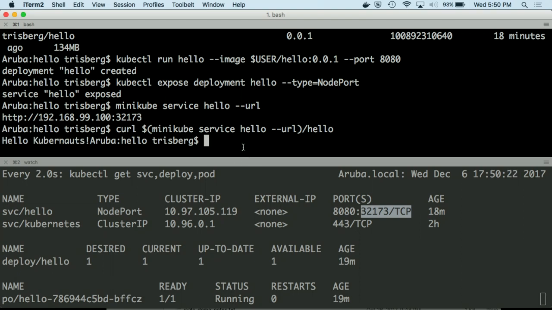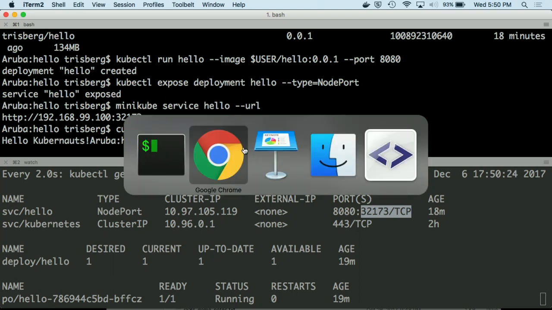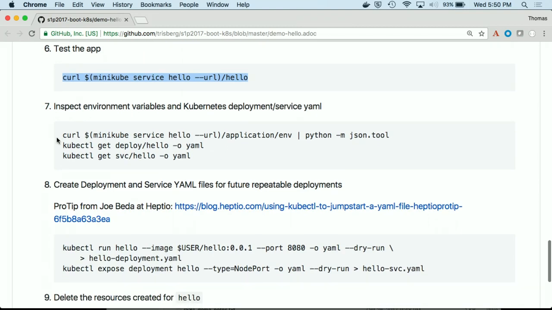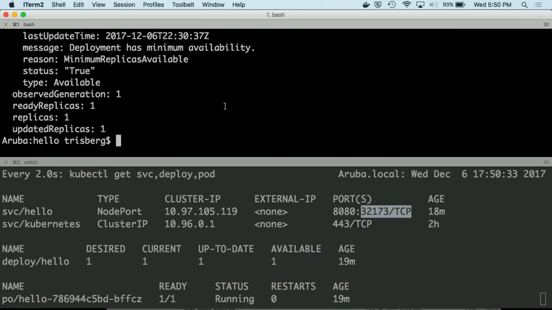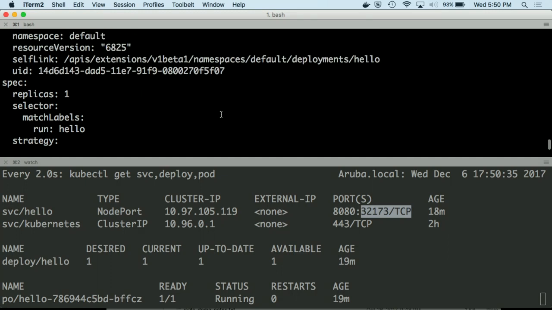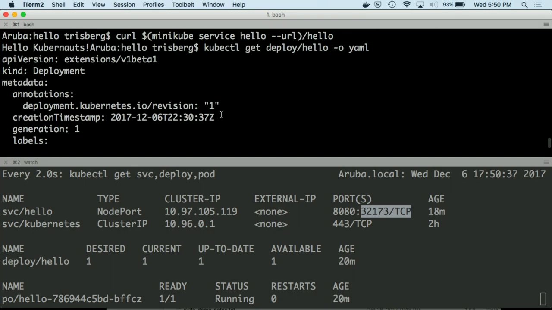So this is a very basic little app. We got it deployed, we got it running. And we can look at the actual resource definitions that Kubernetes has created for us. All the resources that Kubernetes works with are represented as YAML files.